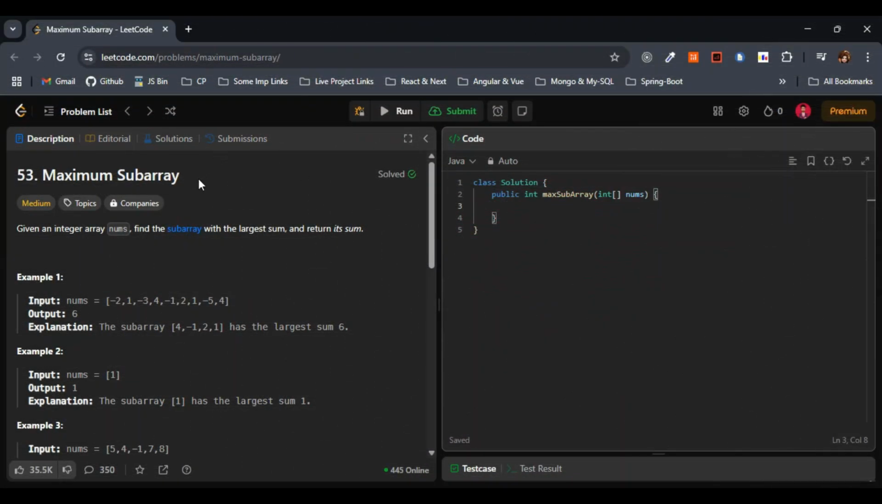Hello everyone, let's solve problem number 53, maximum subarray. What the question states here is that we are given an integer array nums. We need to find the maximum possible sum of any contiguous subarray. They have clearly mentioned it should be a contiguous array, and we have to return that maximum sum.